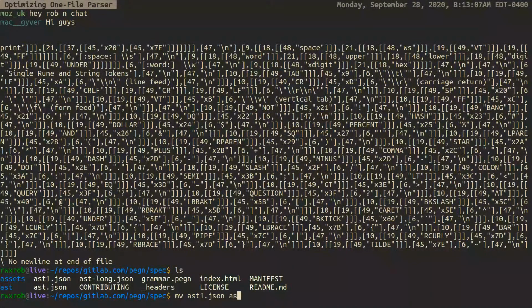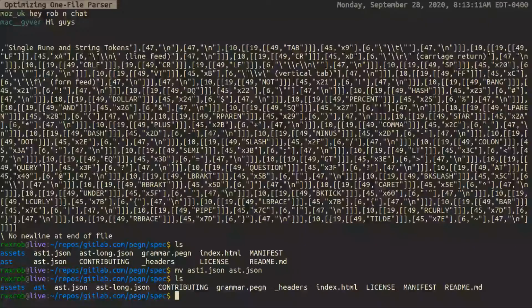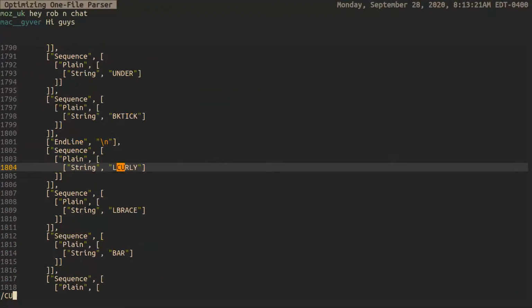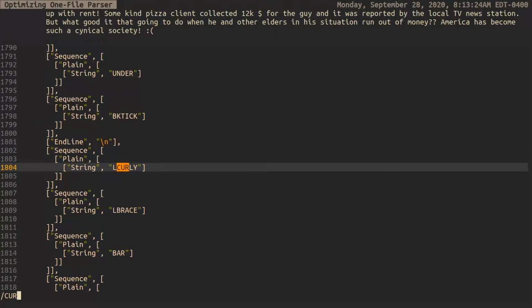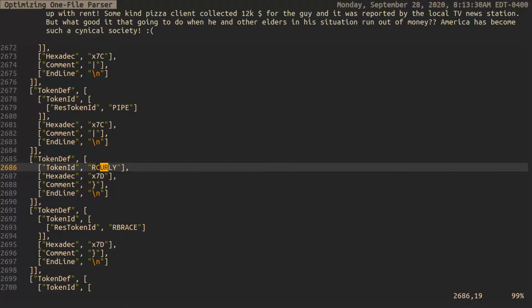So that also means the other one, in fact, we can prove it. So AST long, check it. It's going to be curly. It's going to be a plain instead of a reserved. There we go. See that?